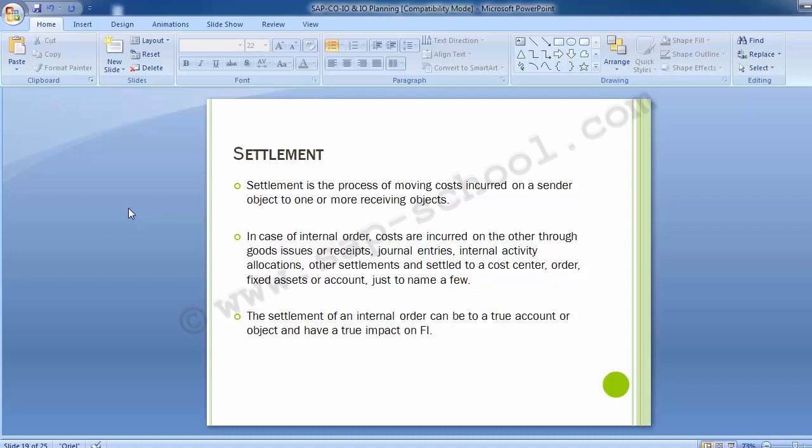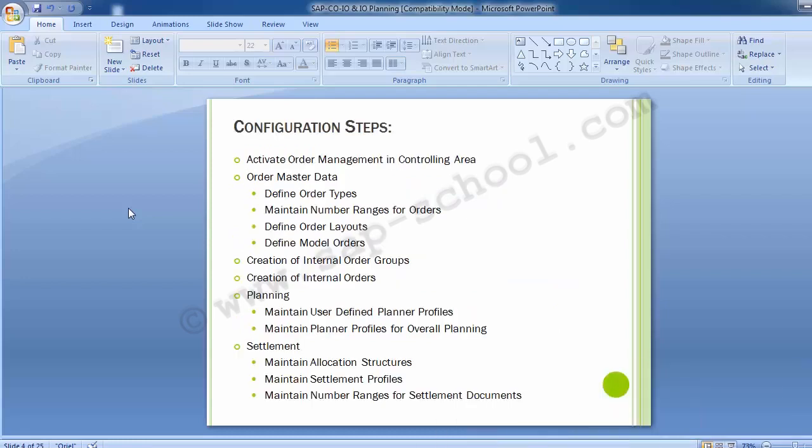Now moving on, in this particular part there are three configuration steps that we have to do. As you can see on the screen, we are on the last part of the internal order, settlement. We will be doing maintain allocation structures, maintain settlement profiles, and maintain number ranges for settlement documents.